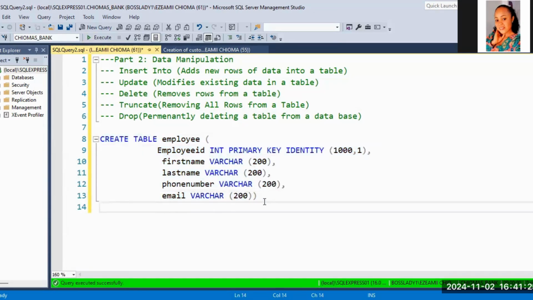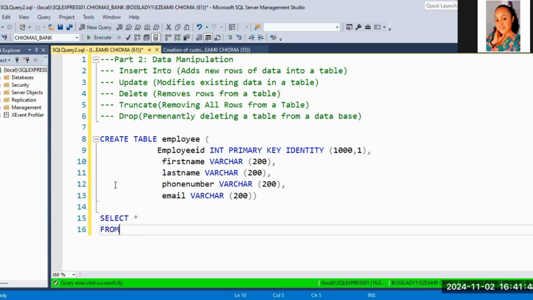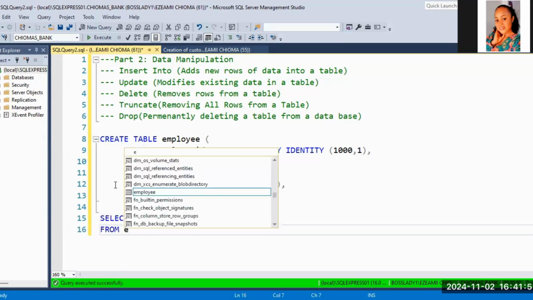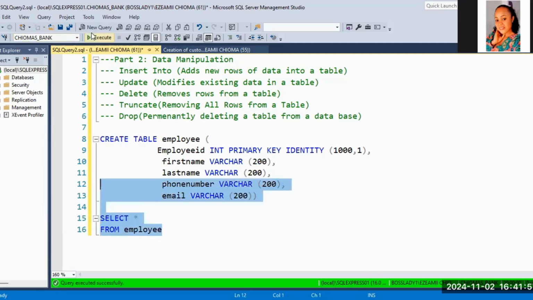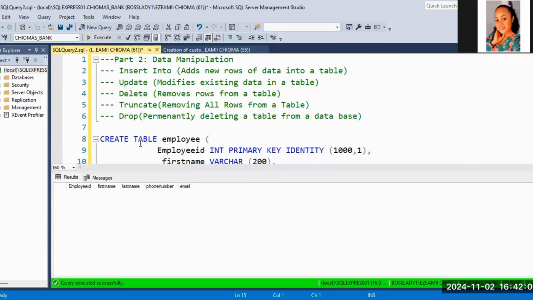So when we now select, let's select from our database and see what we've created. From employee, sorry, not the database, the table we created. So our table has already been created, and we can check it. When you check, you see this is the table I just created. The table is empty, right?